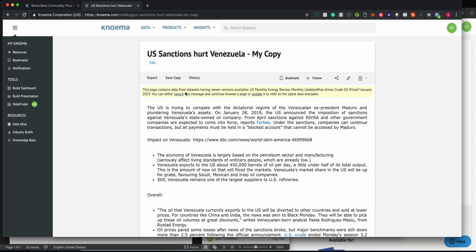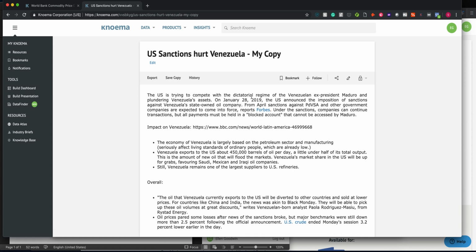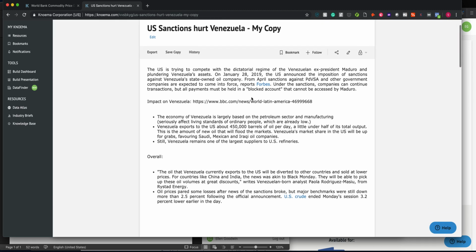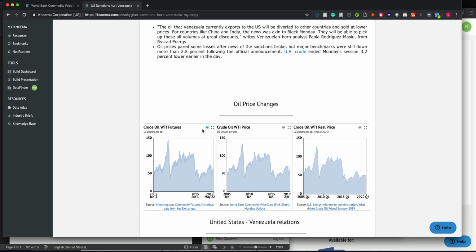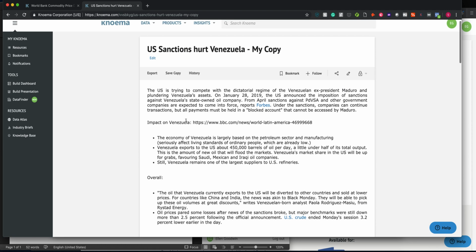Now you can see here that it's saying it's ready for an update. I could update it, but right now I won't. I will show you how to automate that yourself. Now I have my own copy and I can edit this. You'll see you'll now have an edit option, or I can edit the text and remove it and use it.